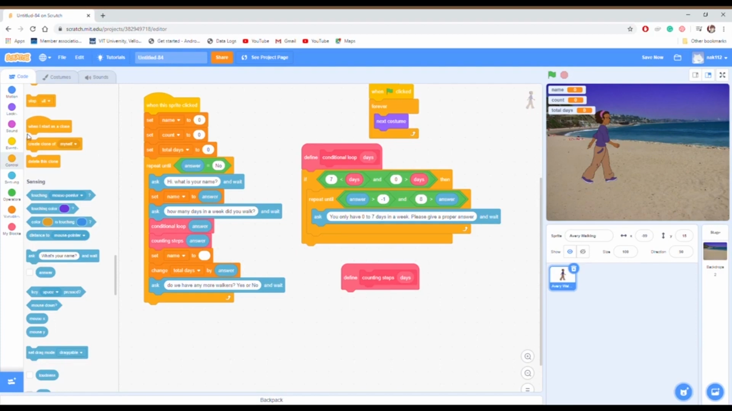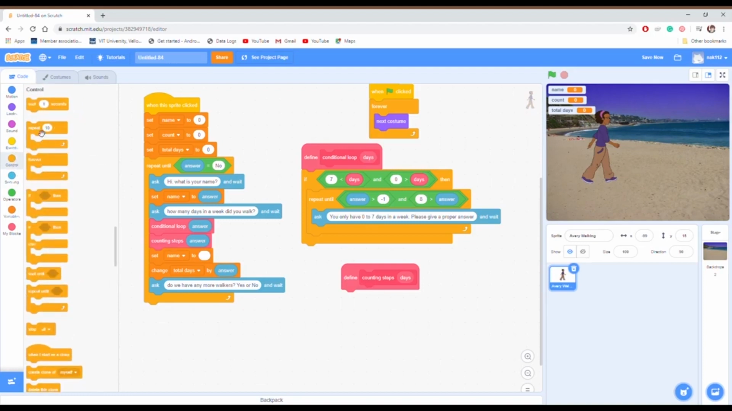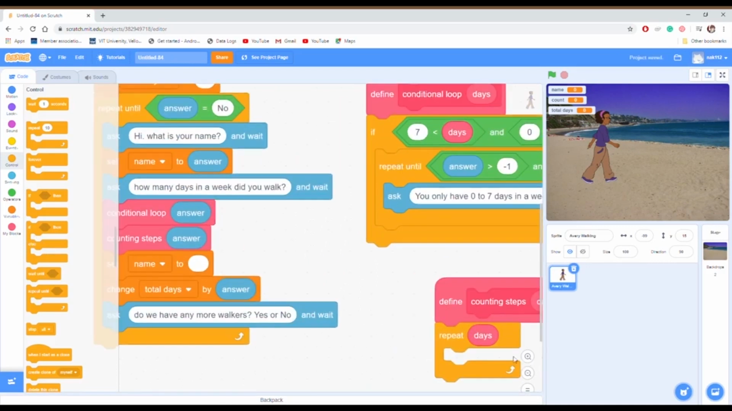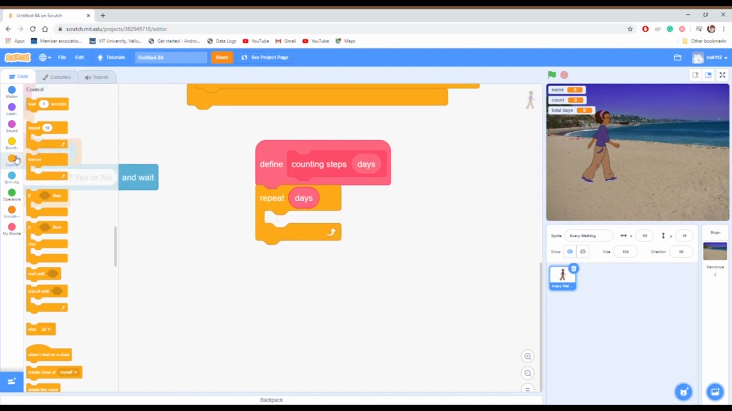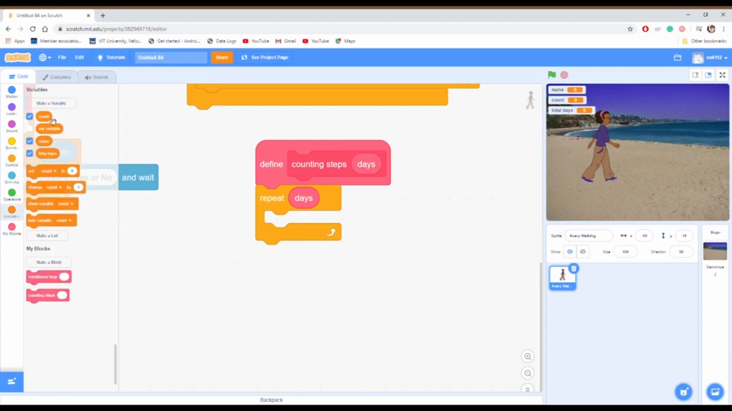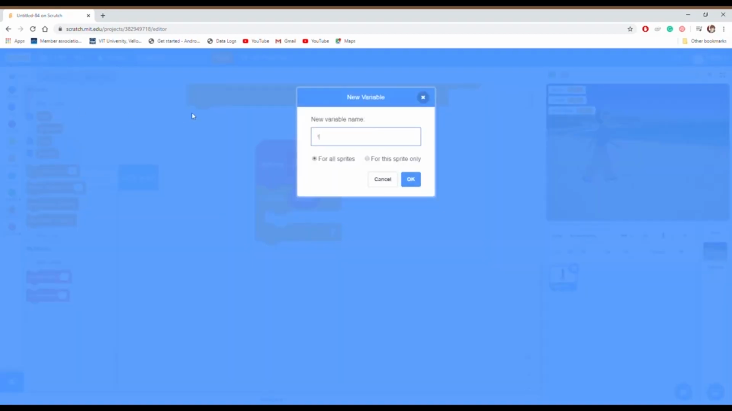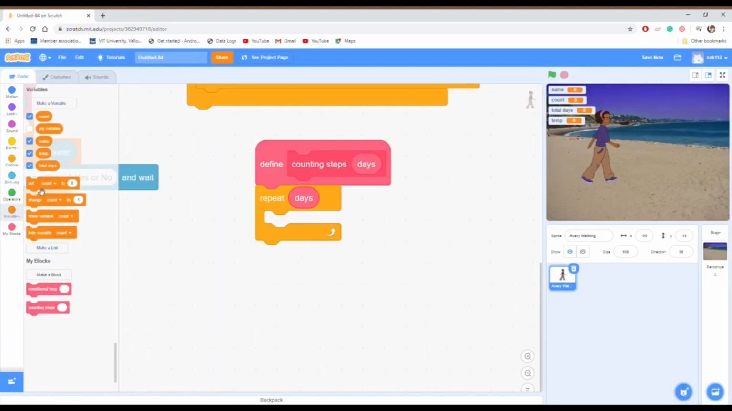Now, going for our second maker block, which is counting steps. So what we're gonna do is we're gonna be checking how many days the person has been walking, and for each day we'll be asking how many steps he walked on that particular day. I'm using the repeat block, which is the third type of loop that you guys see. So it's forever, repeat, and repeat until.